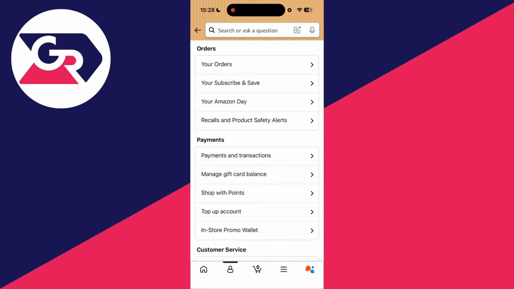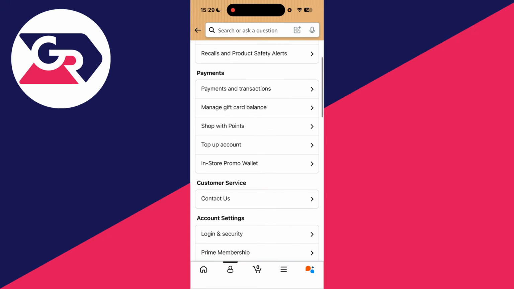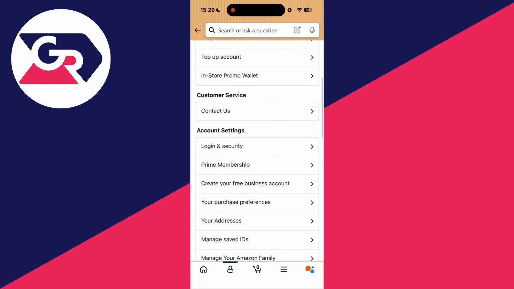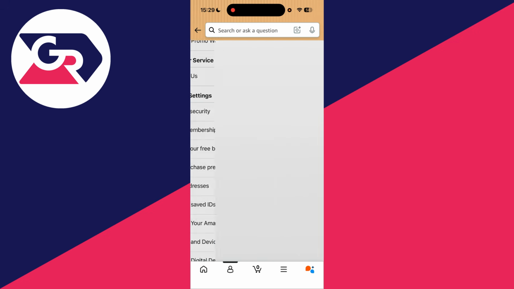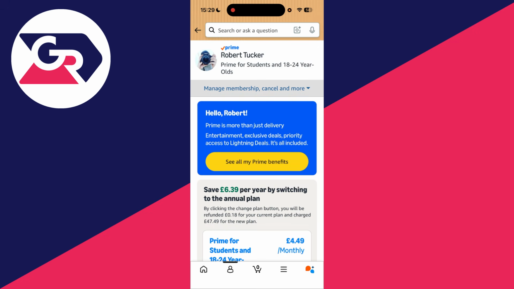Then what you want to do is scroll down and find the option for account settings. And in here, you find the option for Prime membership. So you can tap on that there and you're going to start seeing some different information about it.